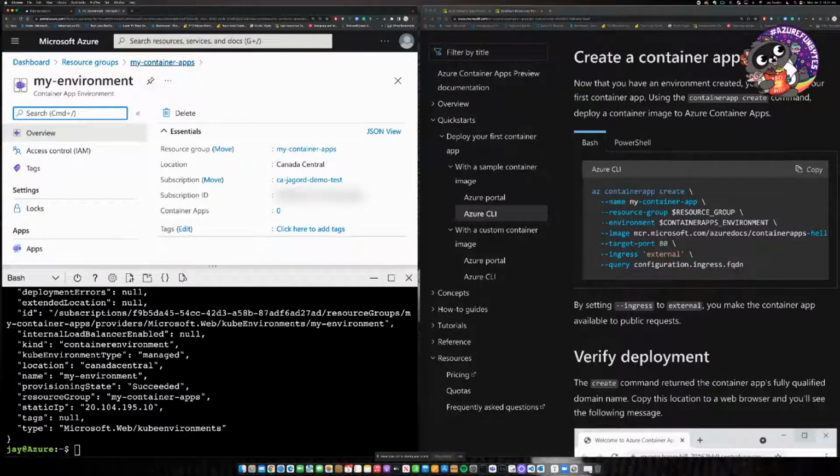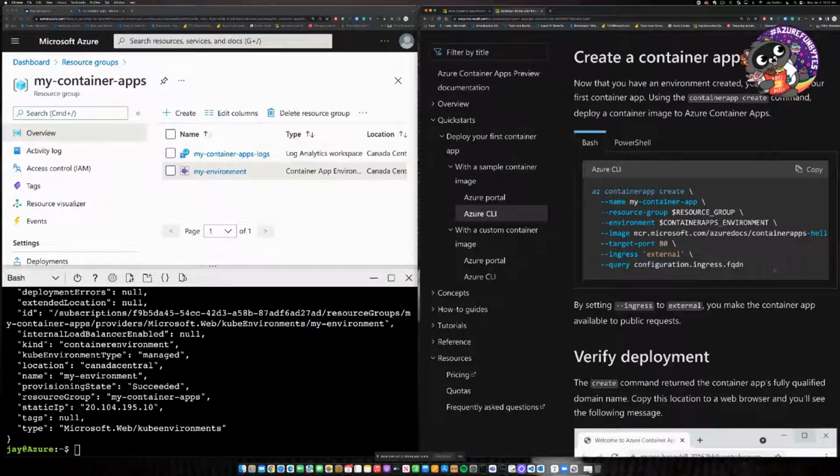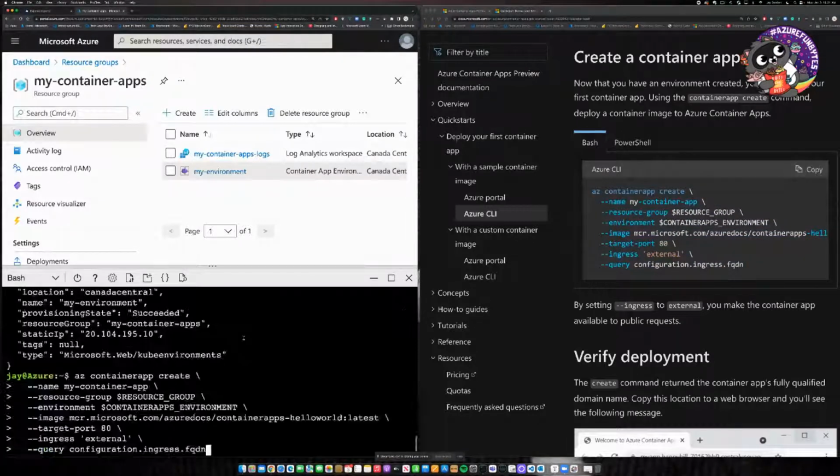So now what we need to do is actually create the deployment that our environment is going to use. So we'll just copy this. We'll paste it in, and we can see it's going to create a new container app application. It's going to name it My Container App. It's going to put it in our resource group. It's going to use the environment that we created. It's using this base image that's our demo. So it's a hello world, very simple.